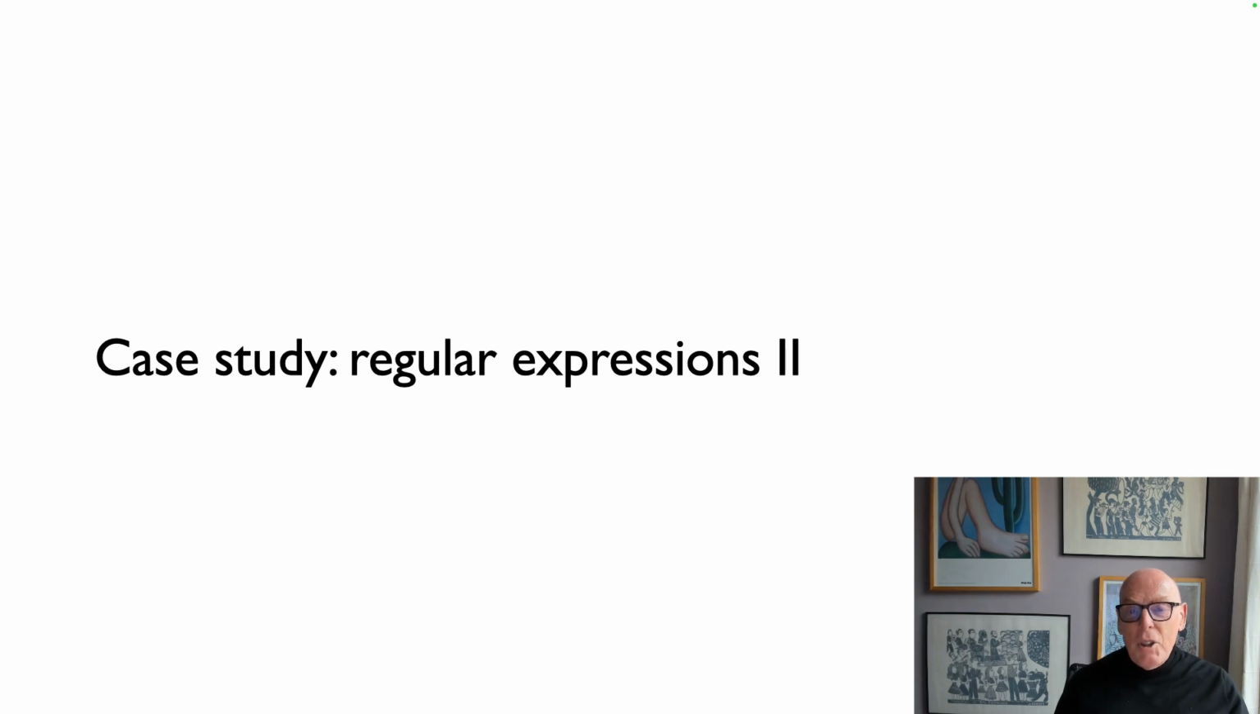In this segment, I want to look at a different way of representing regular expressions and compare it to what we did in the last segment, where we represented them as functions.